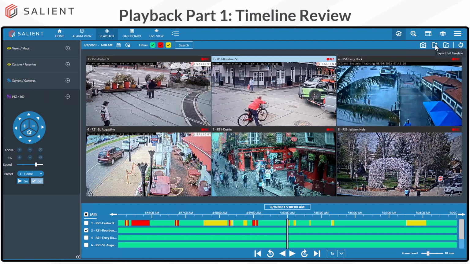Export Full Timeline will place the full timeline of the video clip for that camera in the export queue. The full timeline is determined by the video zoom level. Since the zoom level on this clip is 10 minutes, I would export the 10 minutes of video displayed in the timeline. If I zoomed out to 2 hours, then I would export the 2 hours of video for this selected camera in the timeline.